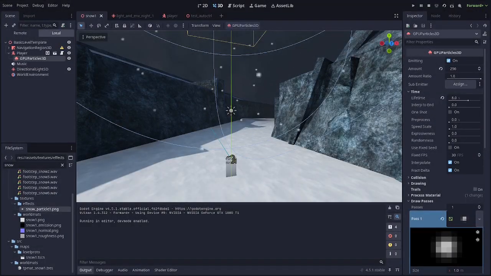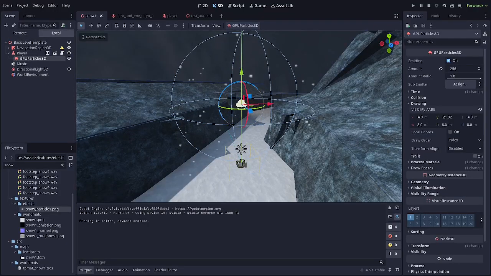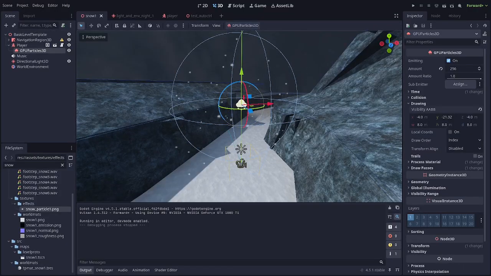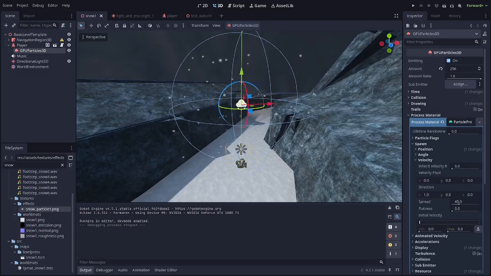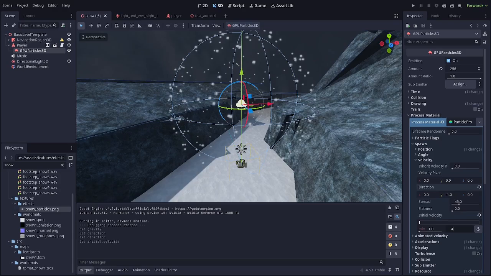Next, I messed around with the world environment and the sunlight for a bit, trying to tweak the visuals until it looked like early morning on a cloudy day, with some light snow. Once that was done, I added some basic snow particles.